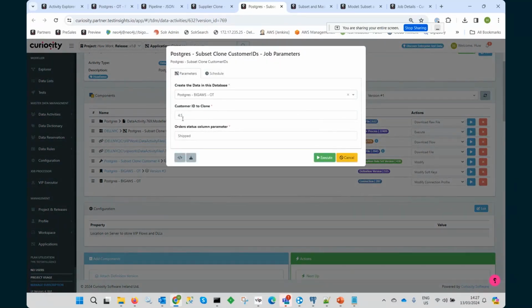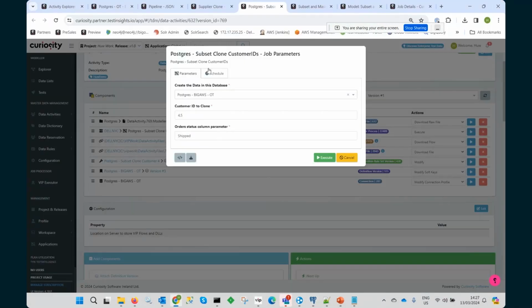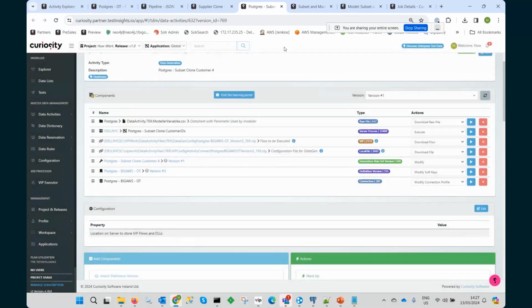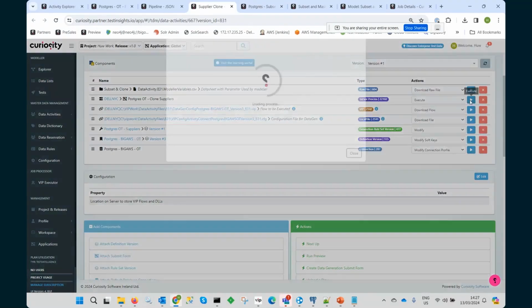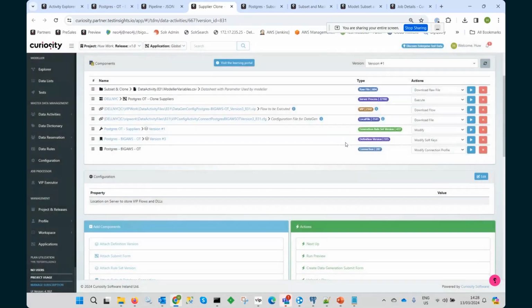So I want to create the data. Now, in this case, I'm going to pull out a couple of suppliers that already, sorry, that was customers I was doing there. Give me 1 second. Let me just go supplier clone. Apologies, this one. And here, the categories I want to clone, so I want to pull out category 2. I'm going to click on execute, and that will, in effect, walk right across the database structure.